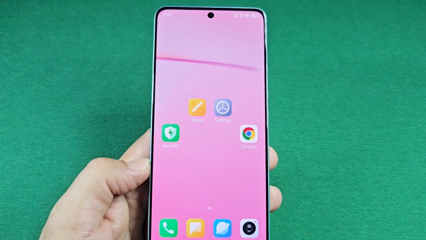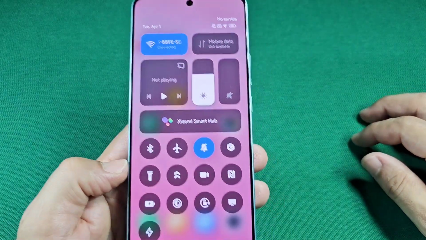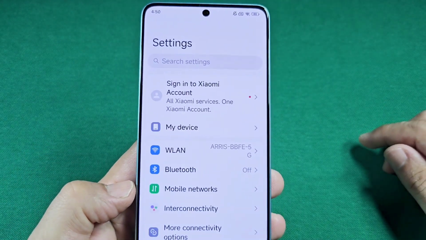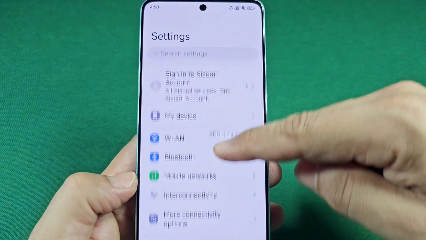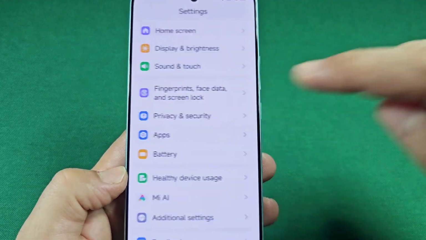To find the video playing app default settings, use the quick access, and with HyperOS 2 you're going to look for this setting toggle here. Once in the main settings of your Xiaomi phone, you want to go down to the part that says apps. So you're looking for apps right here.